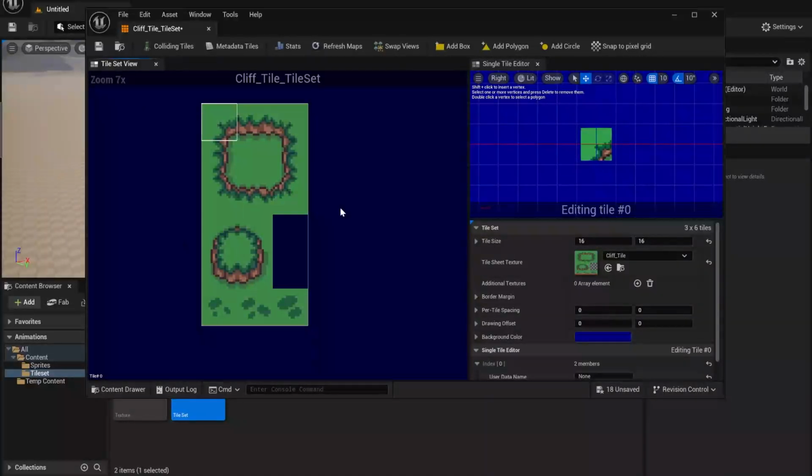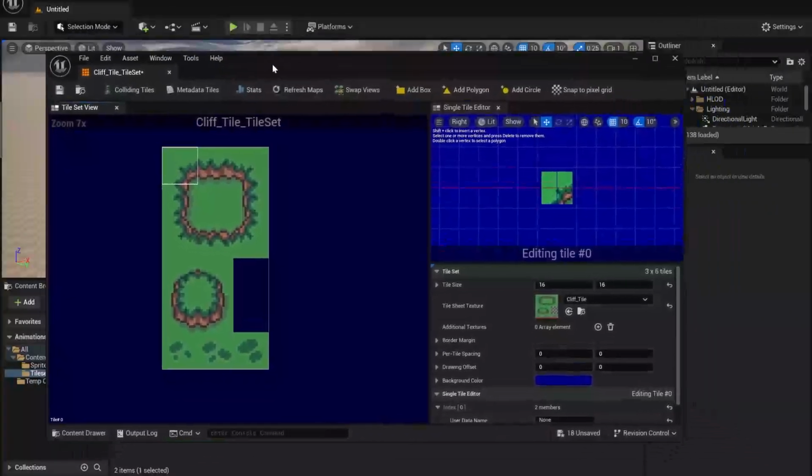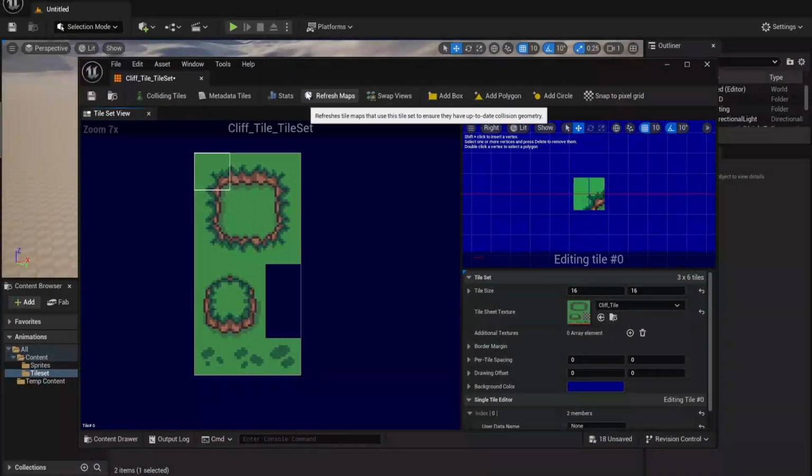And the main purpose of this editor is to set the collision setting for the tiles. What that means is that you're setting the floor, where your character, where everything is going to sit on, if you will, or walk through. So you want to select the area that your character is going to walk on, and press add box.